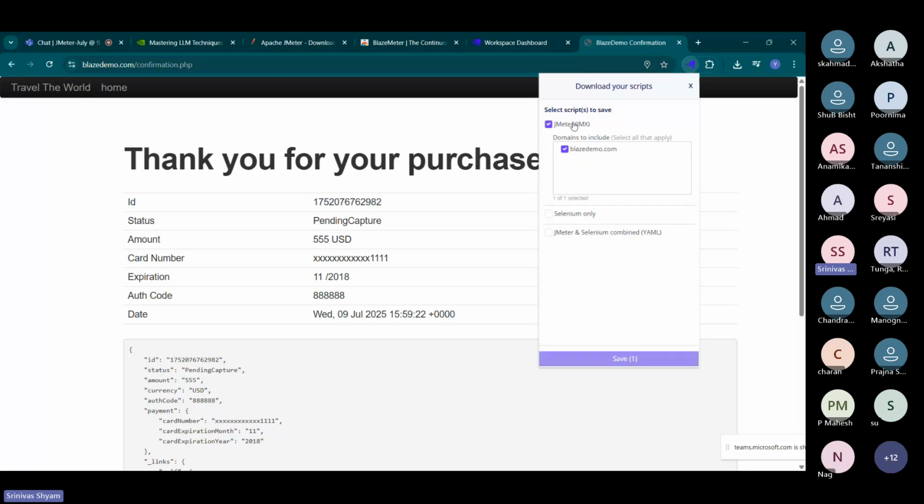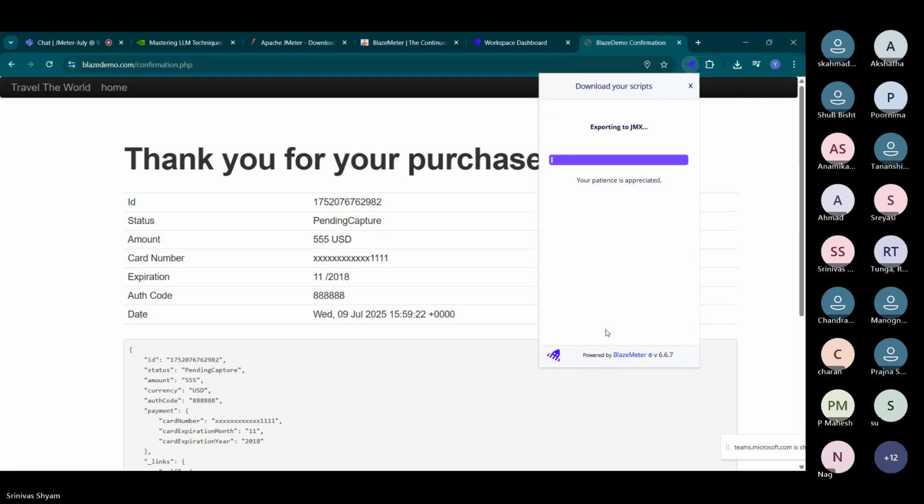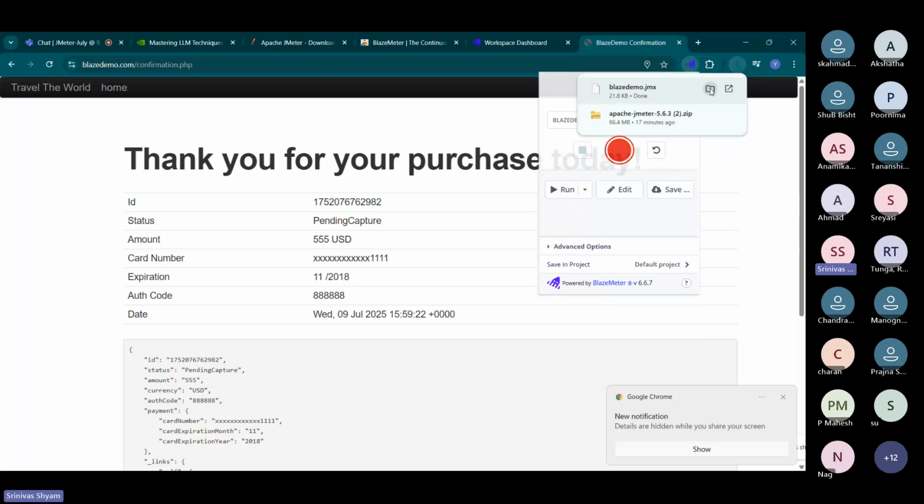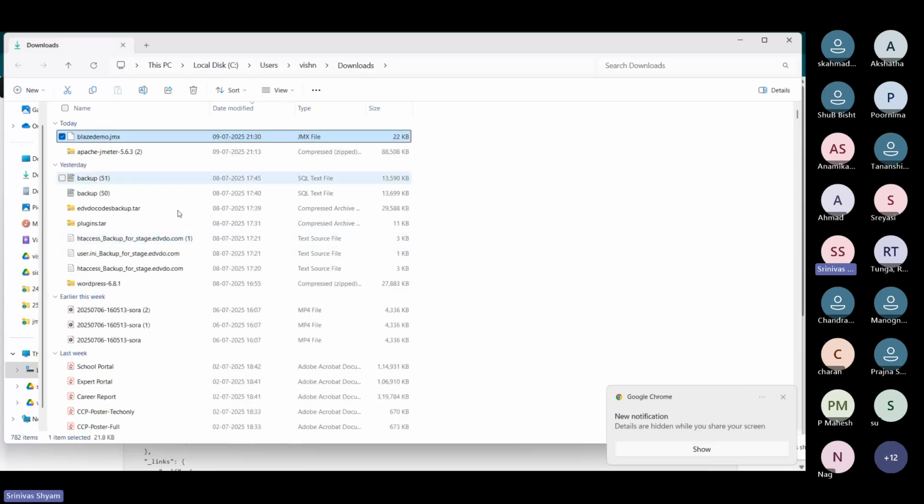Okay. So click on this. This is the URL which we recorded, right? So automatically it's selected. Select that URL and click save. Okay, so that file will get downloaded. See, blaze demo.jmx. So I'll just go to that folder, downloads.